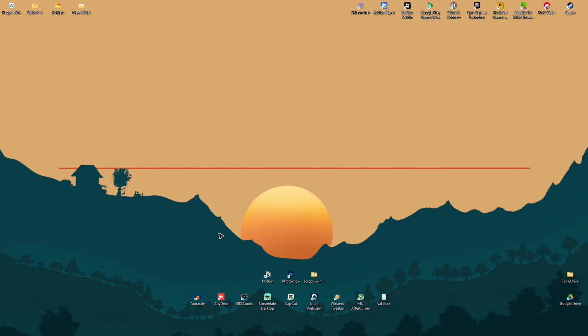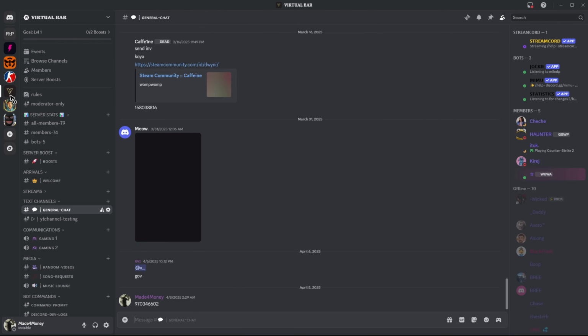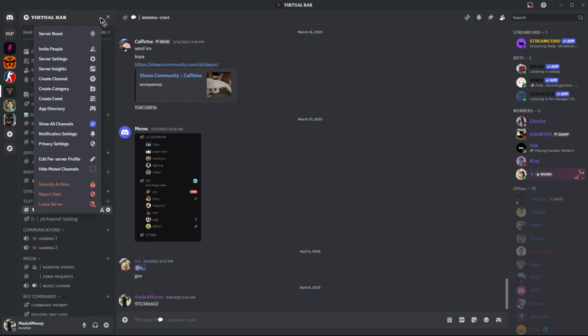Now, first up, all you have to do is go ahead and create a server if you haven't done so. Okay, now once you have your server, go ahead and open it up. And once done, go to the top left and click on the server name. Okay, click on it and you should be able to see guild settings.